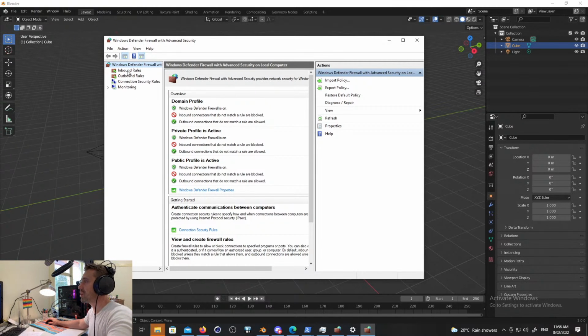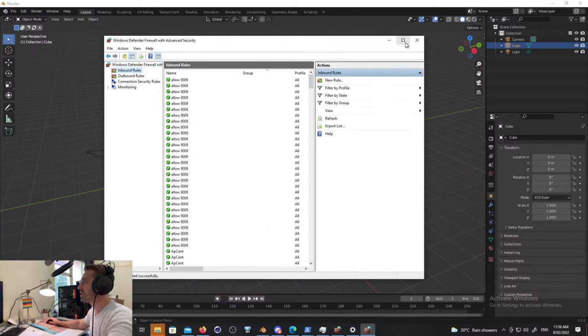So I'm going to check inbound rules, because basically this is telling me that inbound connections that don't match a rule are blocked. So unless there's a rule in here which lets this traffic through, it's not going to work. So let's go in here and expand it.